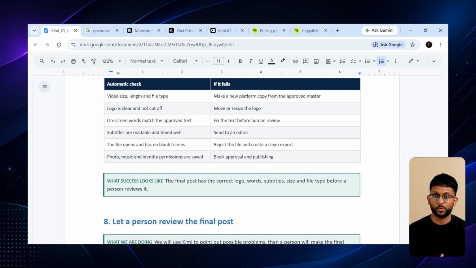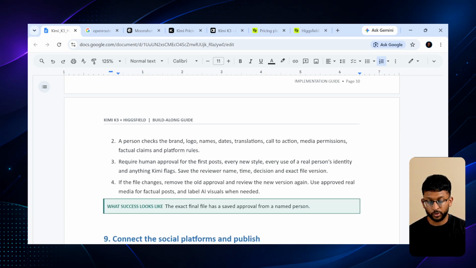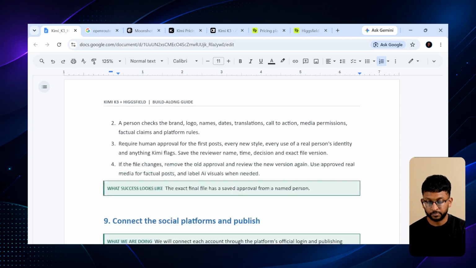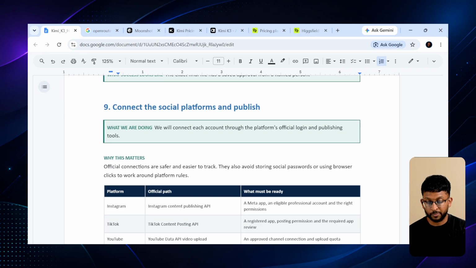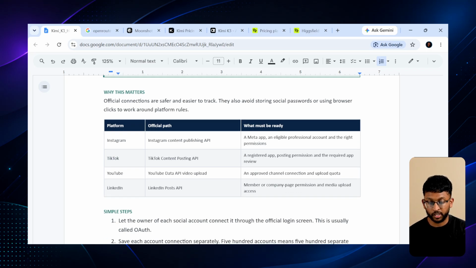For each video, have a folder. In each subfolder, you can have TikTok, Instagram, YouTube, and whatnot together. And then finally, let the person review the final post. Connect social platforms and publish. I also have another video that goes into depth about APIs, the Instagram APIs, and various other APIs you can use for socials. You're essentially going to be connecting them to these posts, because at scale you're not able to actually post things like this manually.